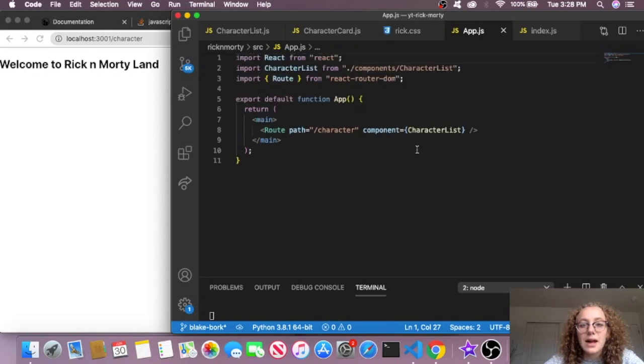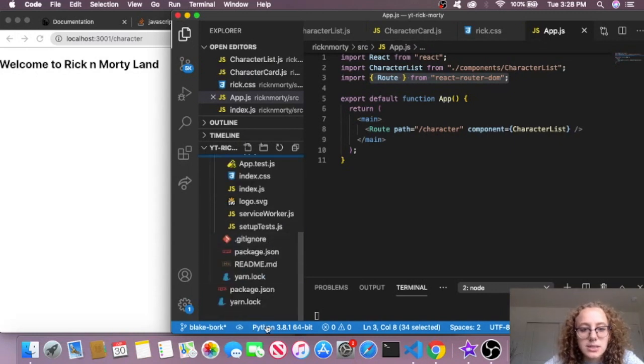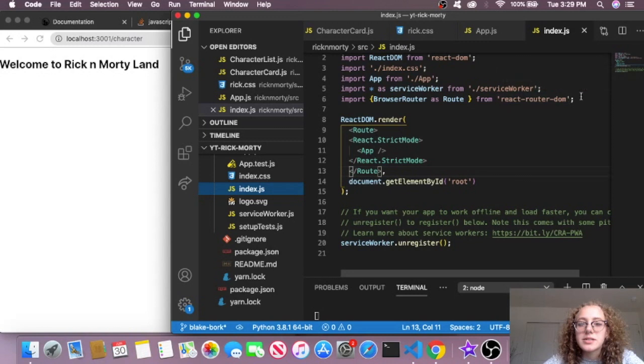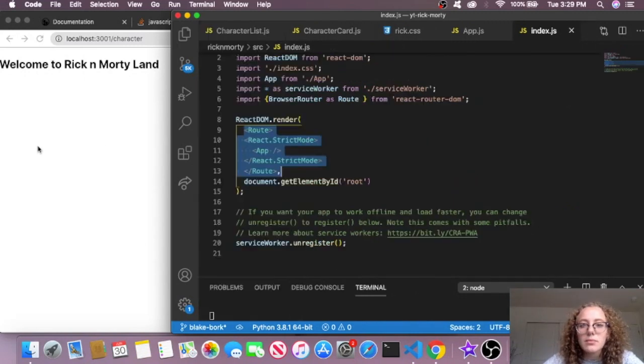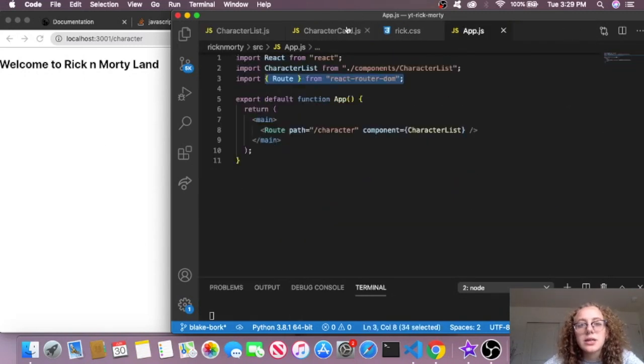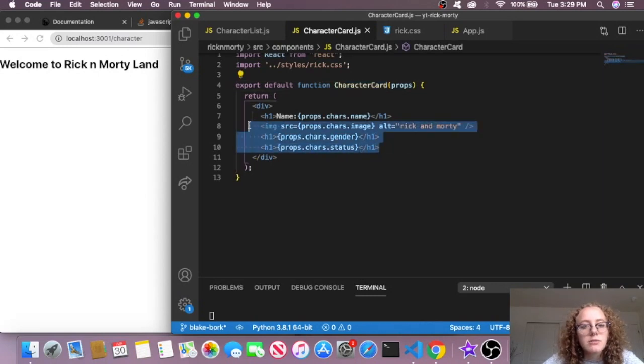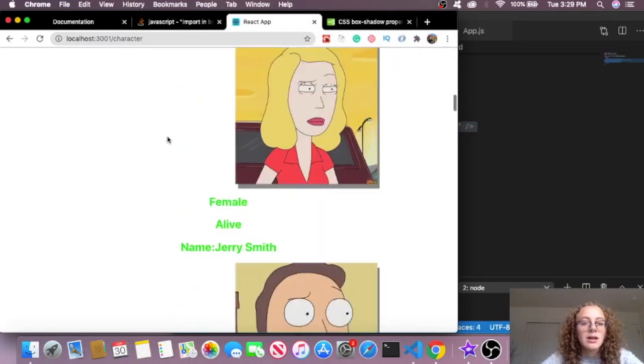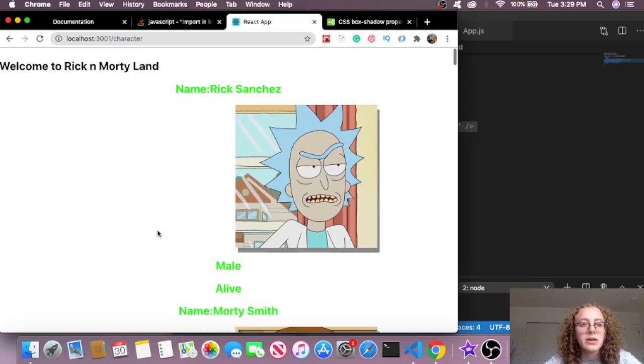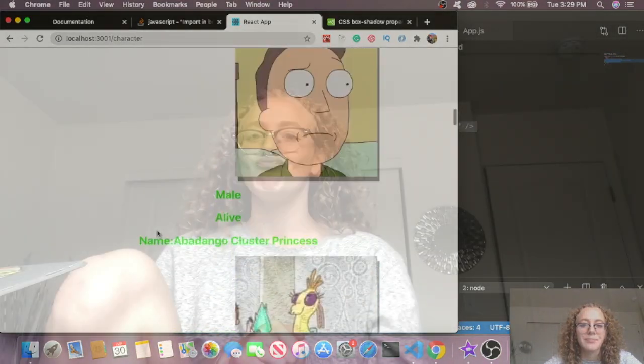And then I did add React Router DOM and imported it through route in my index, which is right here. The way you do this is you do browser router as route and then import React Router DOM, and then make sure you wrap it so your entire app has it. Close this up, and here in character card, like I said, we're just bringing the data in. And this is it. This is how to do a GET request with the Rick and Morty API.